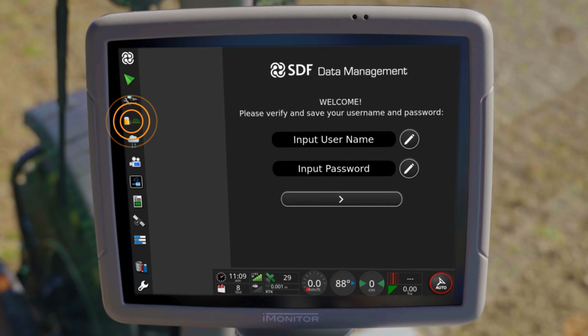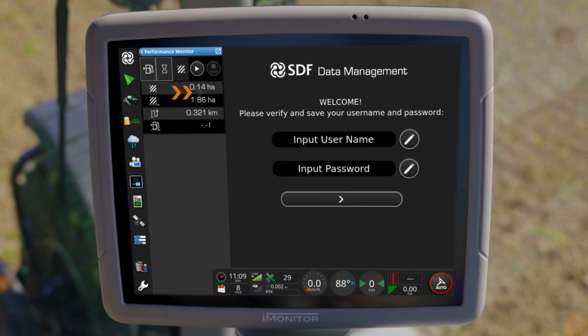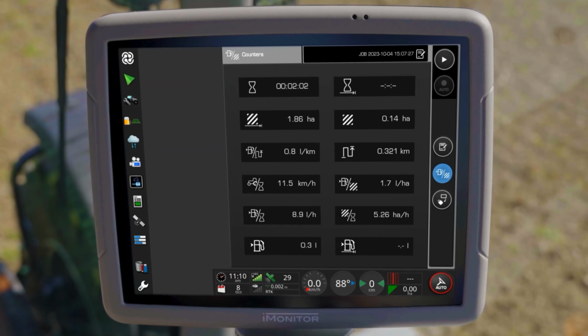The icon with the fuel pump and the field opens the performance monitor, where you can check, among other things, fuel consumption and work data. Other buttons are System Information, Job Information, DGPS Details, and the System Diagnostics. If not all icons are visible, you can also move the bar vertically.